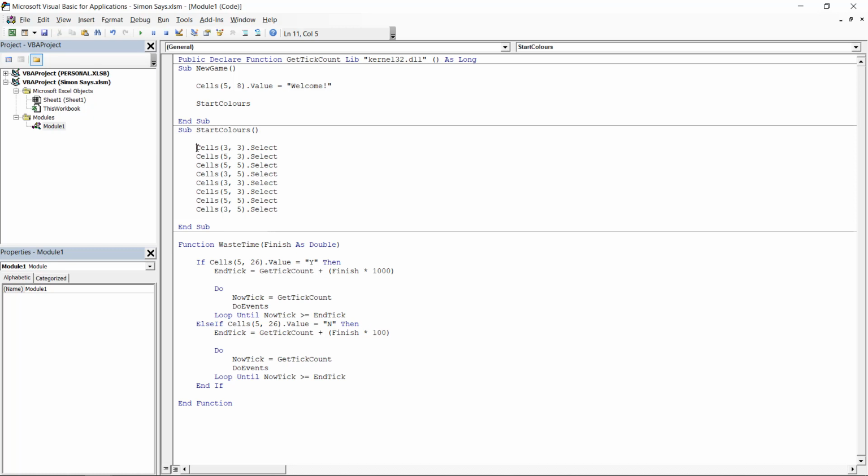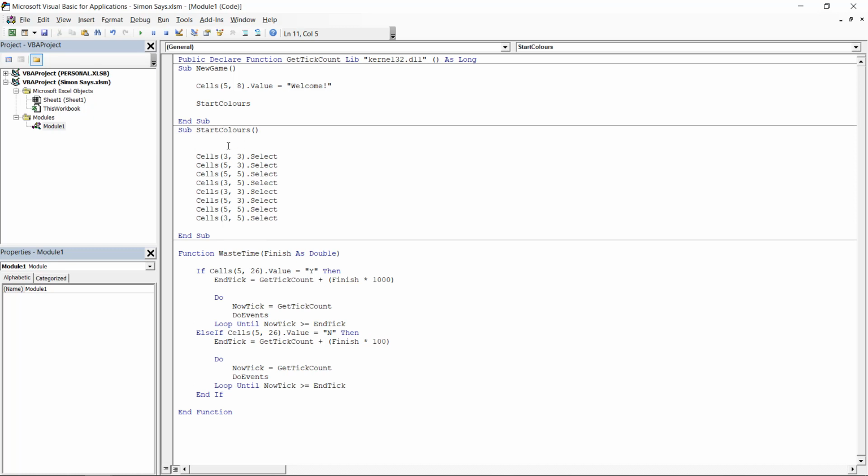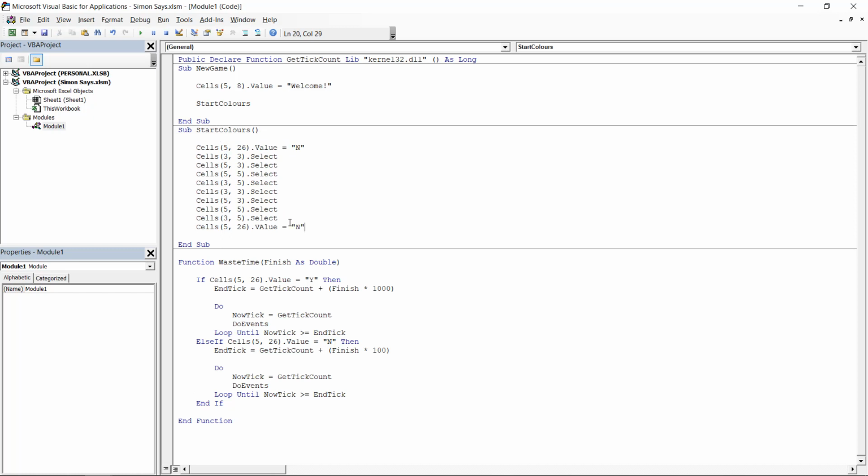And what we can do here now is just go ahead, when the start colors sequence begins, let's set Cells(5, 26).Value equal to no. And then when it's done, let's go ahead and set it back to yes. Because we know generally we want, when a cell is selected, we want this code to run. We want a second delay every time. But we know when we run this start colors sequence, we want it to run very quickly. So in that case, we want it to run this section of code. So we're basically saying turn this to no so that it knows to run this section of code.